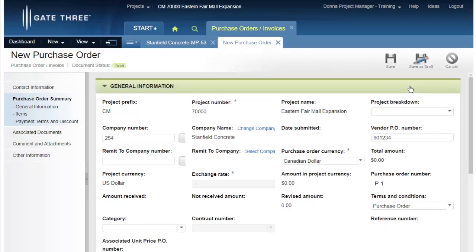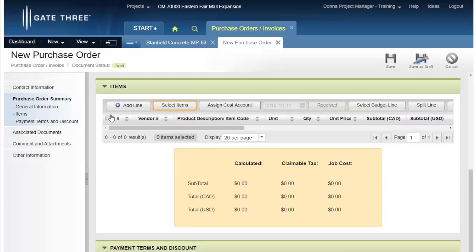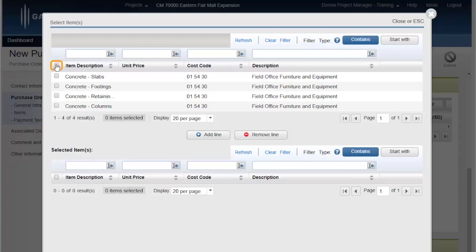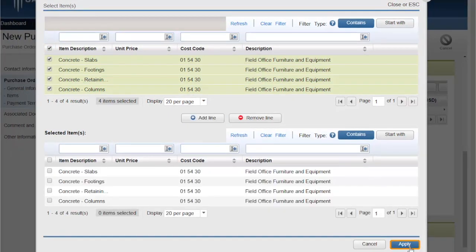To add items to the new order, navigate to the Items subsection. Click the Select Items button to select item lines from the purchase order. Click the top checkbox to select all line items from the purchase order. Line items can also be selected individually. Then click the Add Line button. Once the line items have been added, click the Apply button.